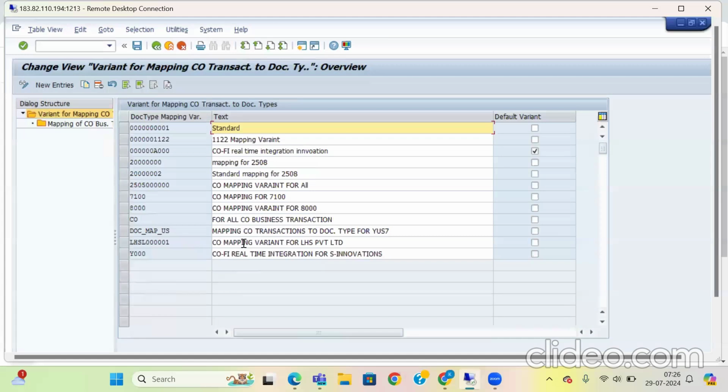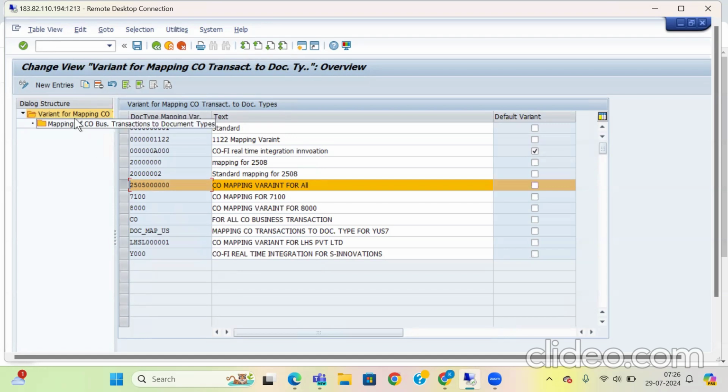So what I'm taking here is a standard mapping of all CO variants. This I'm going to take for my mapping purpose. For example, I'm just taking this one as a global setting. I'm just going to click on this.